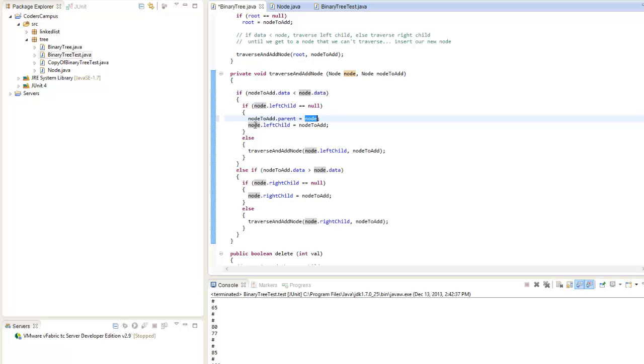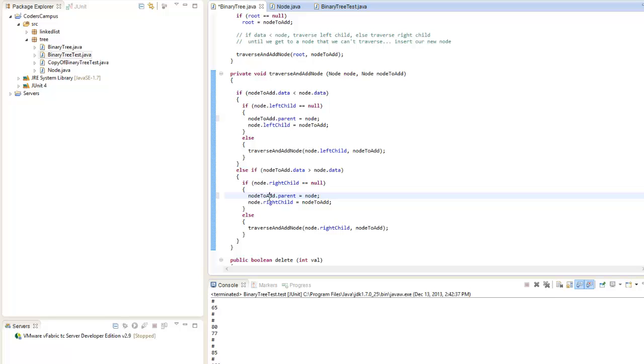We note that that's true because we're about to add the left child of that node. So this node's left child is going to be the node that we want to add. Since the left child we're now creating is going to be the node to add, it's completely safe to set the parent of node to add to be this particular node, because that obviously is going to be the parent. All right. And then we can do the exact same thing down here. We can say node to add dot parent equals node. And there we go. We are now properly keeping track of all the parents for all of these nodes.